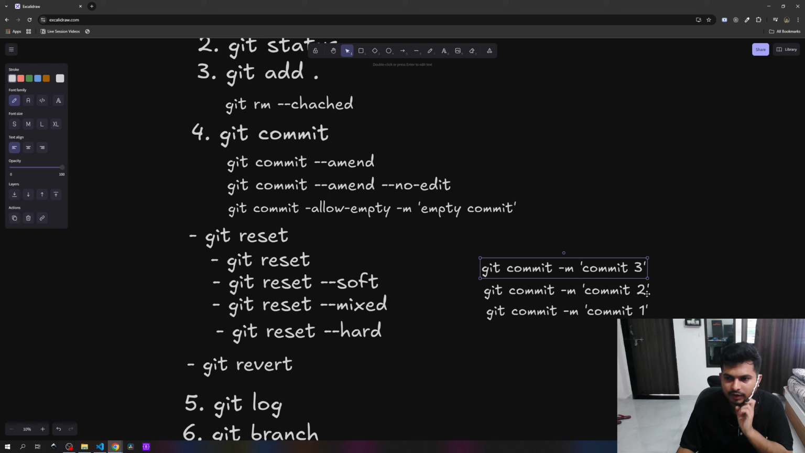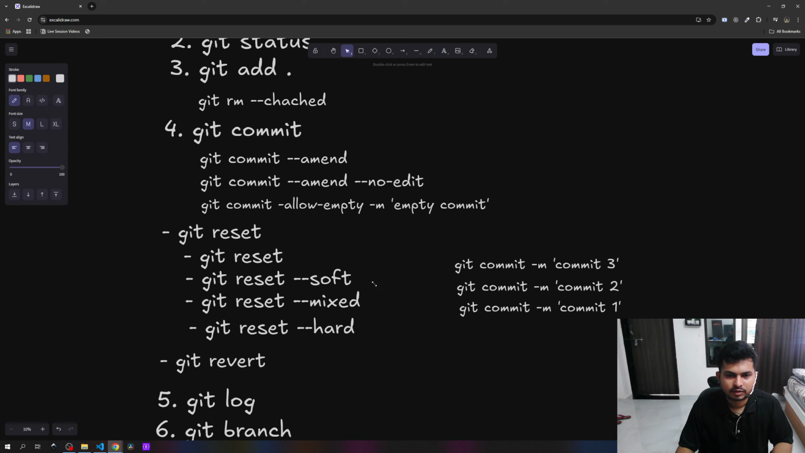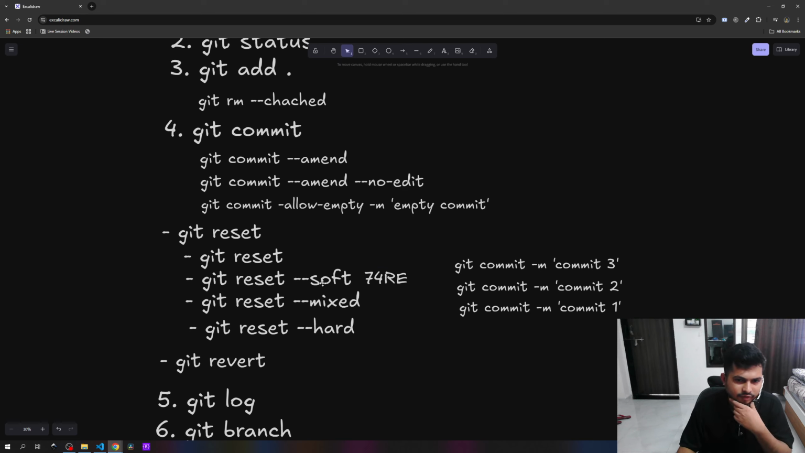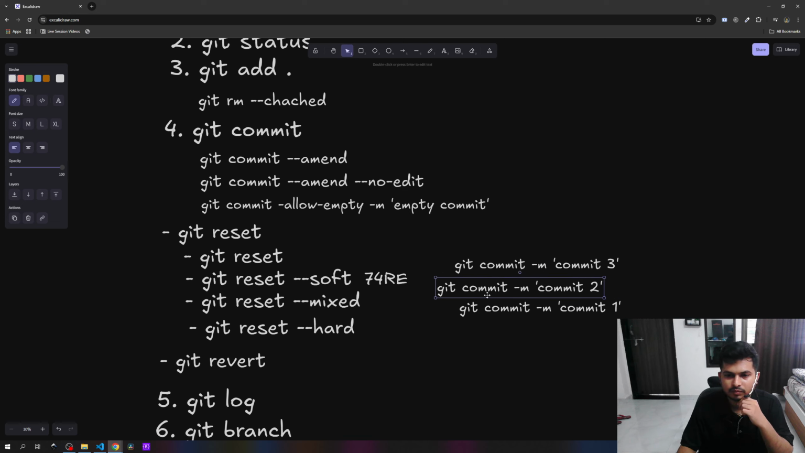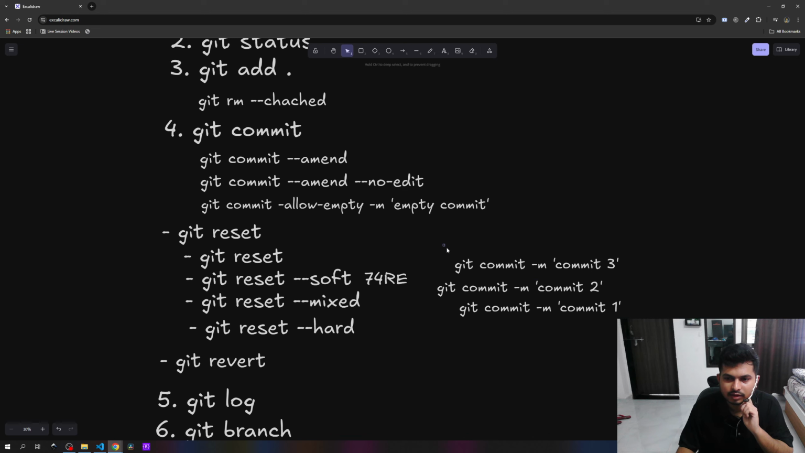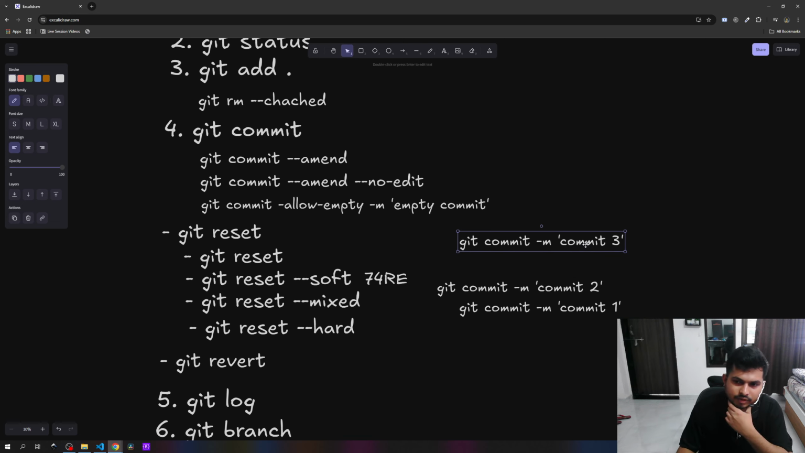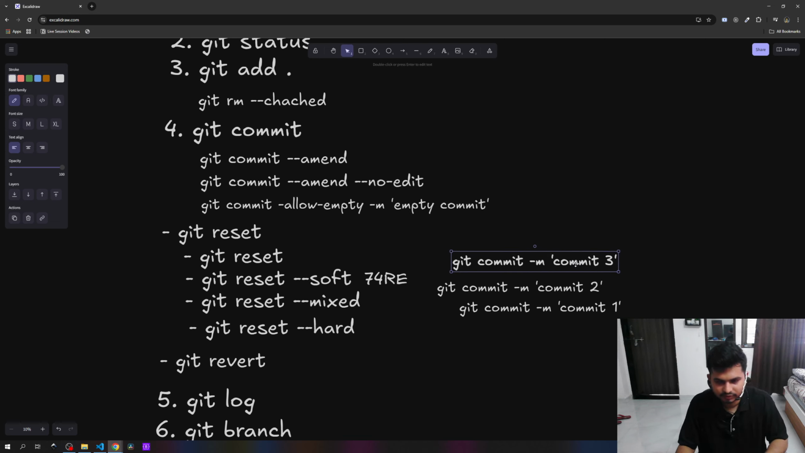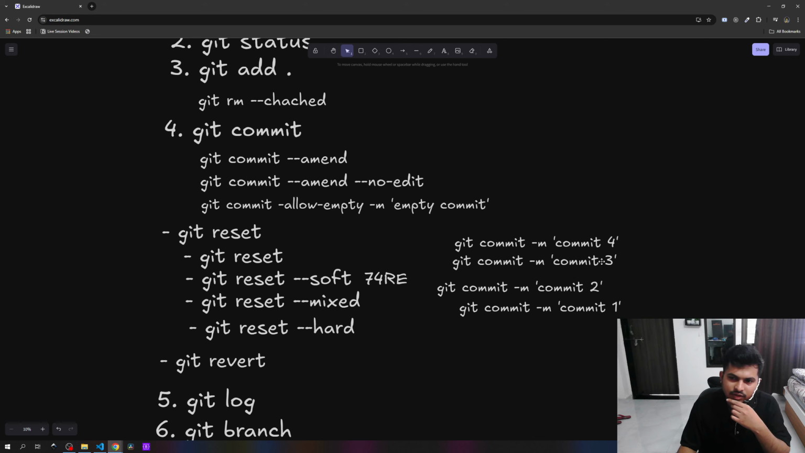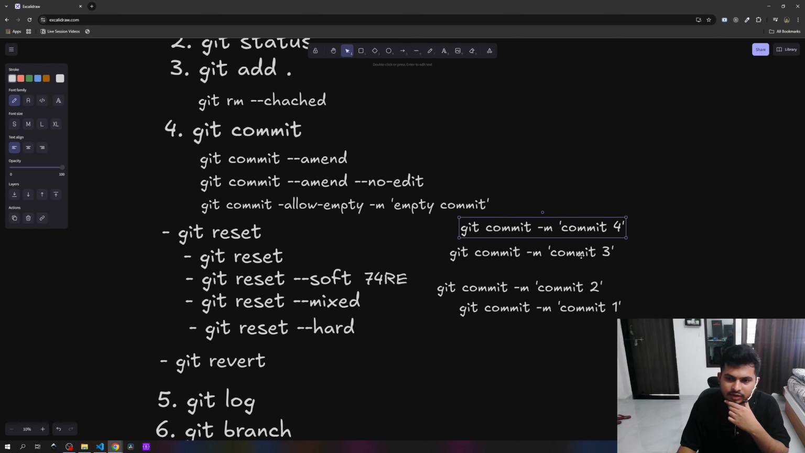if we use git reset --soft and provide the hash id for commit 2, then it will wipe out or remove all the commits after it. If it has commits 3 and 4, then 3 and 4 will be removed from history.